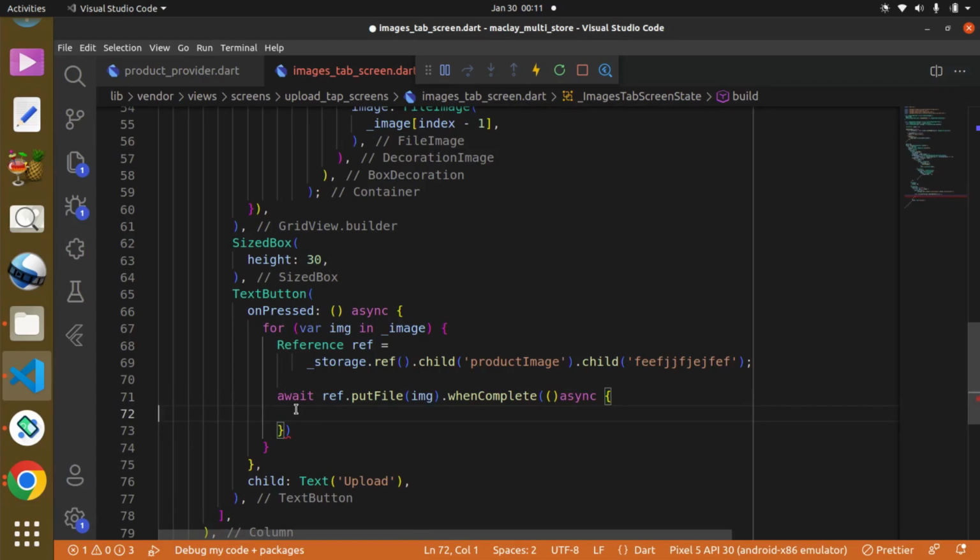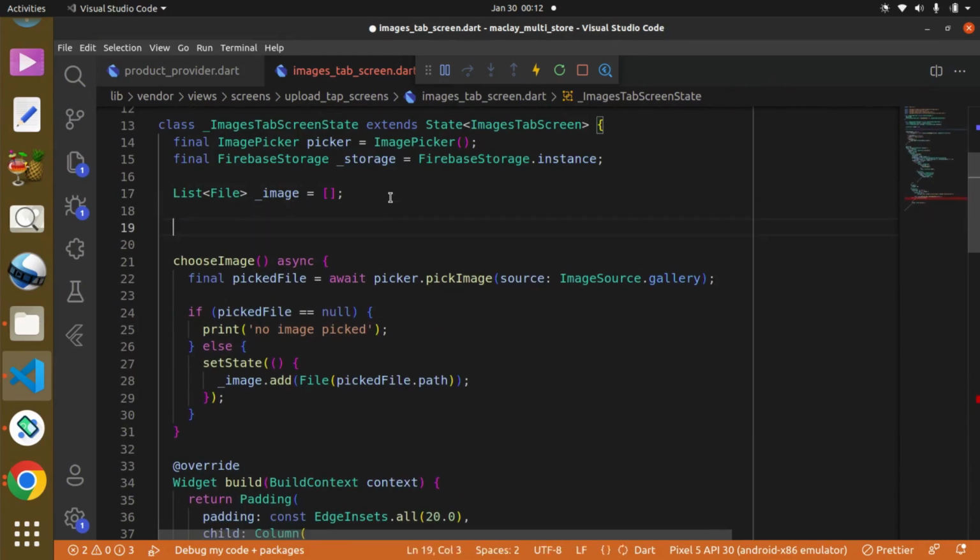Okay, I just adjusted my mic, and now we can say await ref.getDownloadURL. And this will give us the download URL. Now, after getting the download URL, we want to save it first of all in a variable which we would create here. So a list of string, because it is a URL, and we can call this _imageURLList, and we can set this to empty.